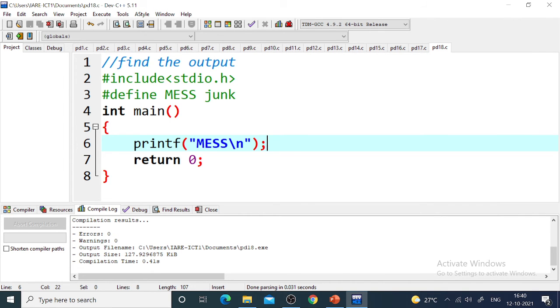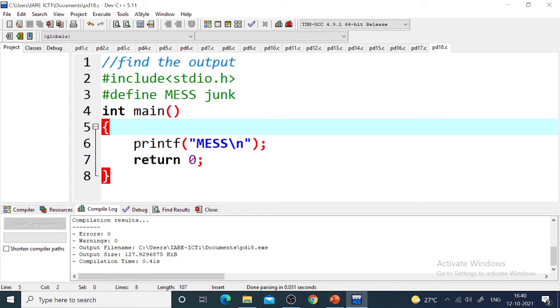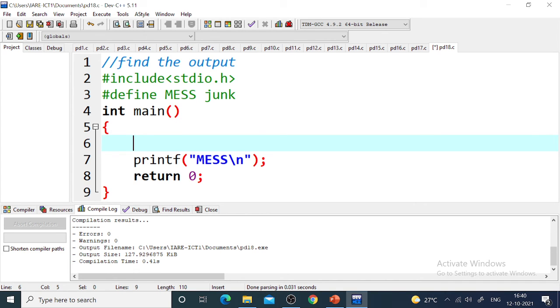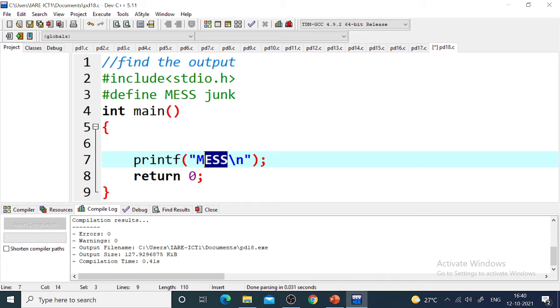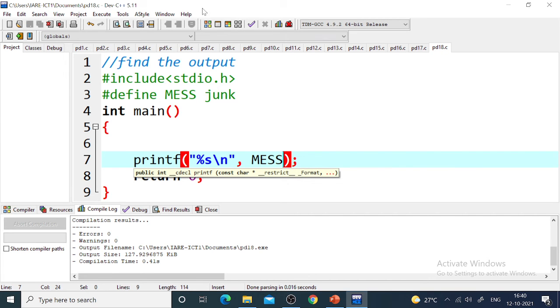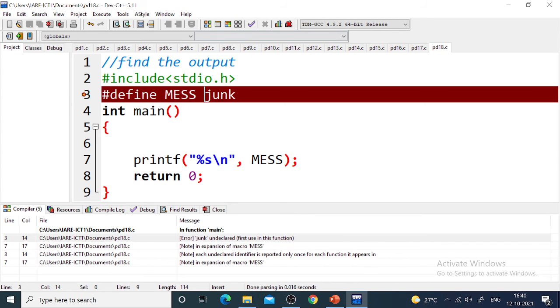Okay. Now suppose you want to print junk also. So what do you have to do? Let us declare. So here, if you write, instead of this, %s, comma, mess, then what will be the output? Let us check it. Yes. So it says junk is undeclared. Okay. Now in expansion of the macro mess, junk is undeclared because.